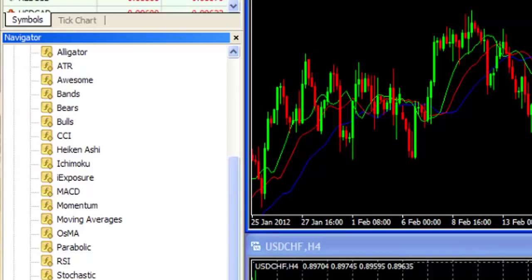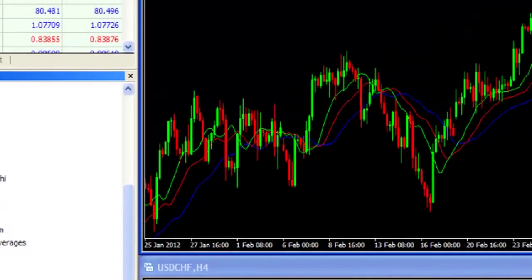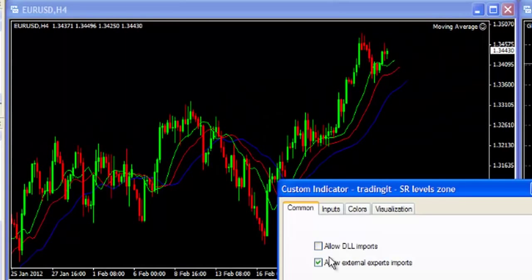Remember, once you have loaded any standard indicator, EA, and custom programmed indicator on your charts, you can create a template to customize the way your charts look. This concludes the Navigator.